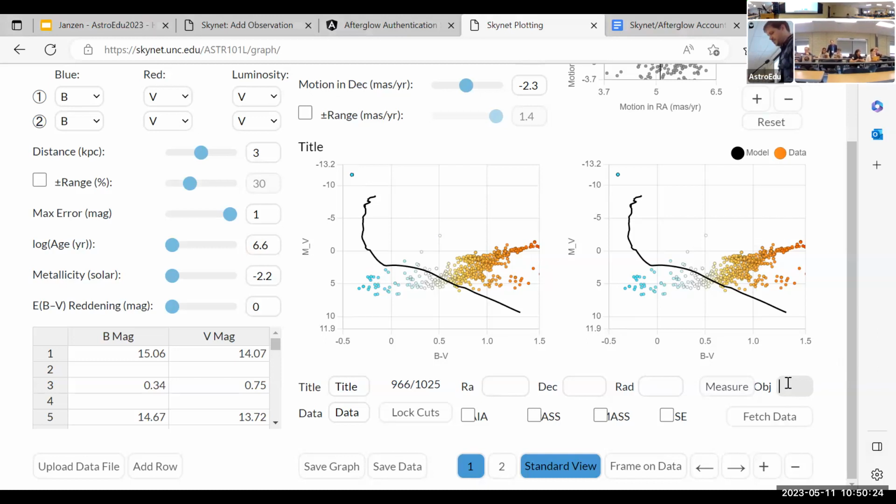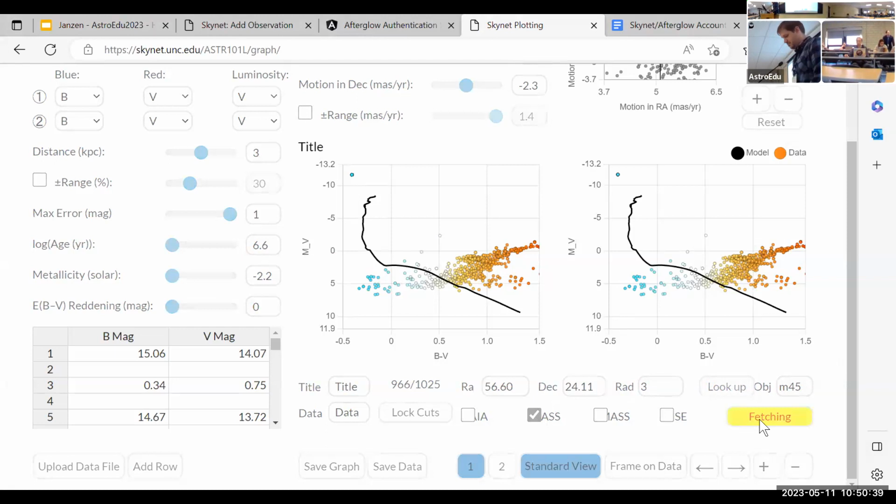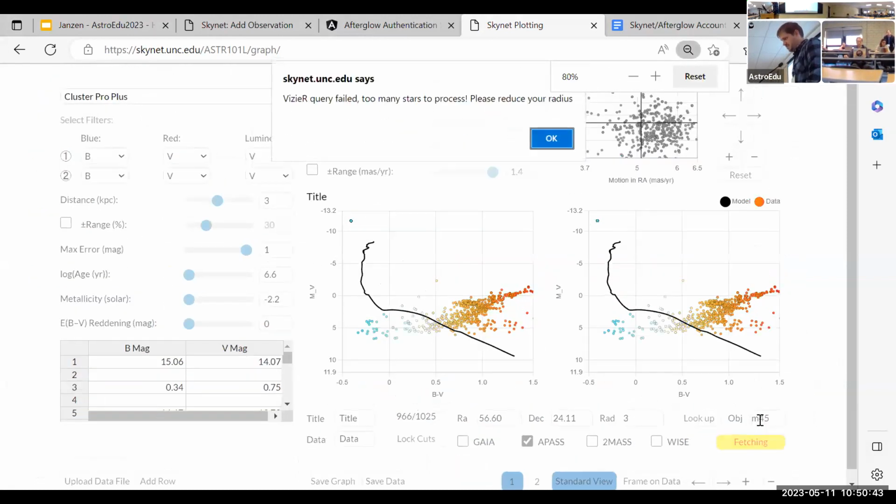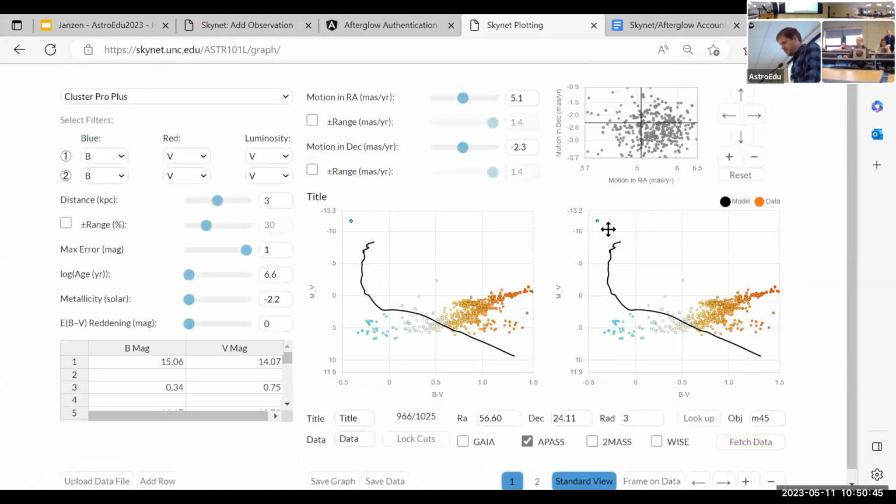So I'll just do everything that I have asked you to do real quick. I look up M45, try a radius of 3 on APAS, fetch data. And there's too many stars, so then I change that value to 1. And I'll fetch the data again.